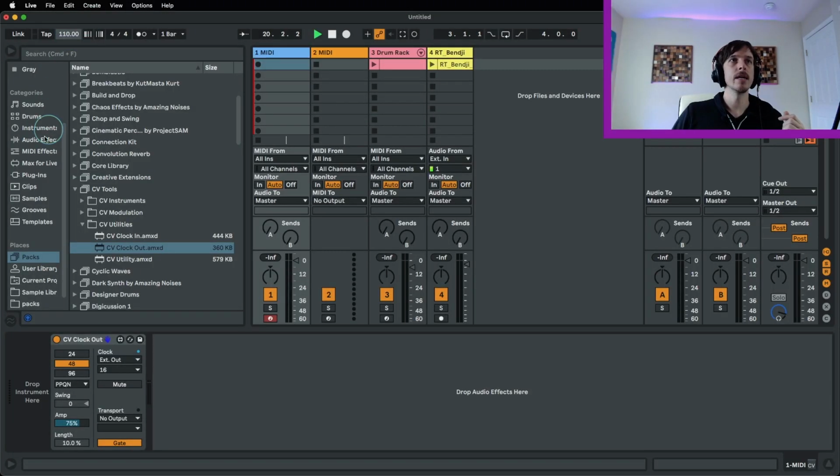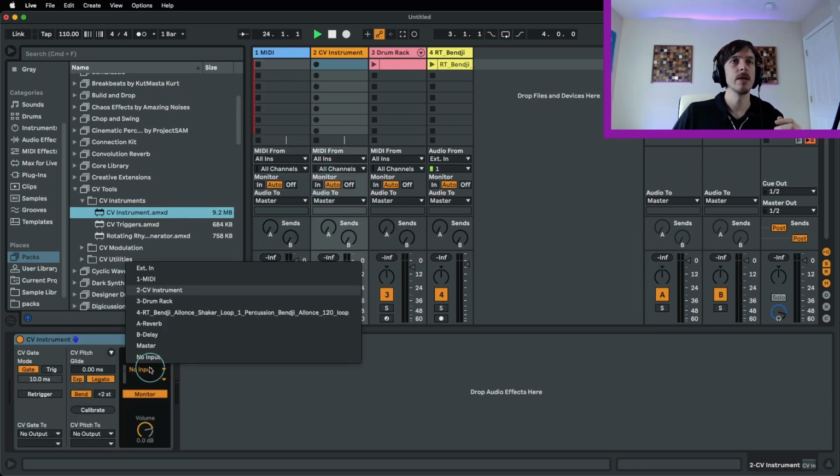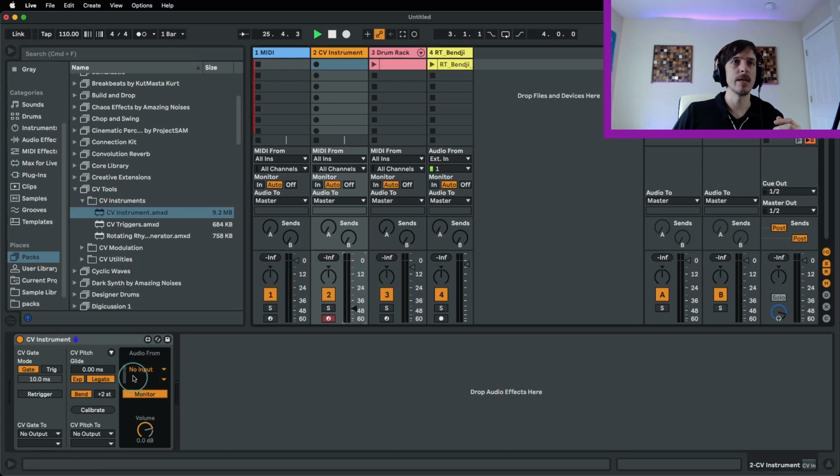Now I'm going to go ahead and once again use the CV Instrument, although you could also use the External Instrument device. Before I turn this on, I'm going to turn the volume down because it's going to be loud. I'm going to grab the volume from input number 1, and now we can hear it's sequencing.